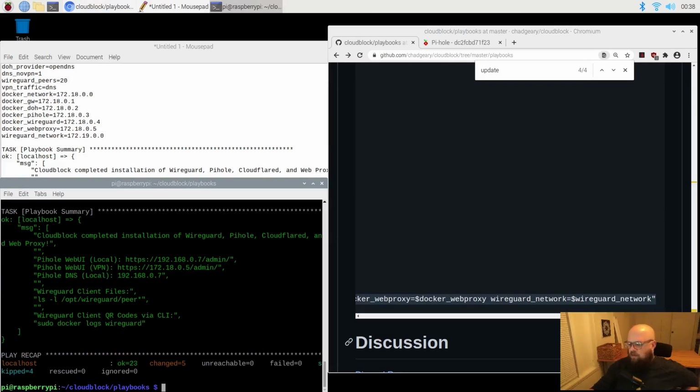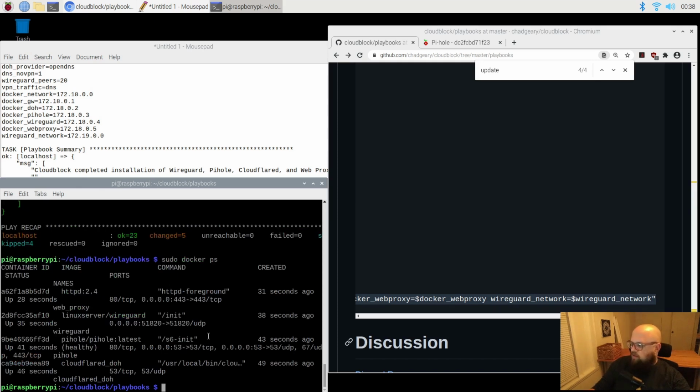I'll be back when it's done. Okay, we have the playbook summary. It's essentially the same as what we had before. And all of our containers have been updated. If I run sudo docker ps, we can see they were created, there we go, 30 seconds, 49 seconds ago. Everything's been started back up with fresh containers. That about wraps it up.